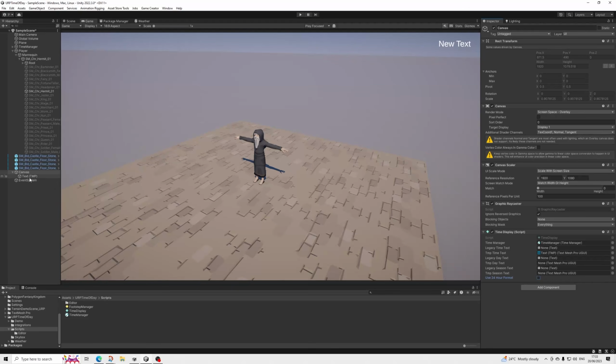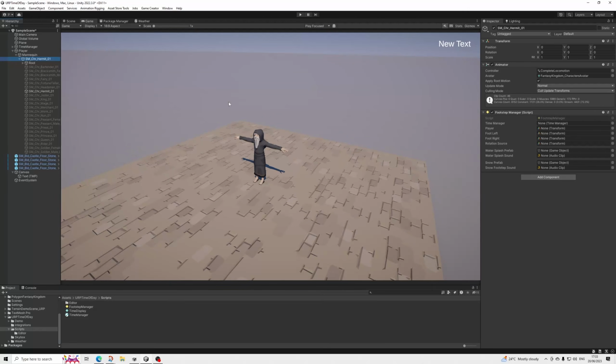Sweet. Then yeah, let's do those footsteps. So here, same thing. So we need to drag in the time manager, the player, that is the one with the animator on top of it. Rotation source, that's a bit of a weird one. So I'll try to explain that.